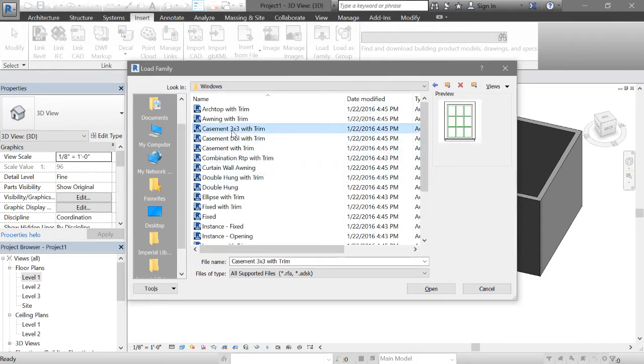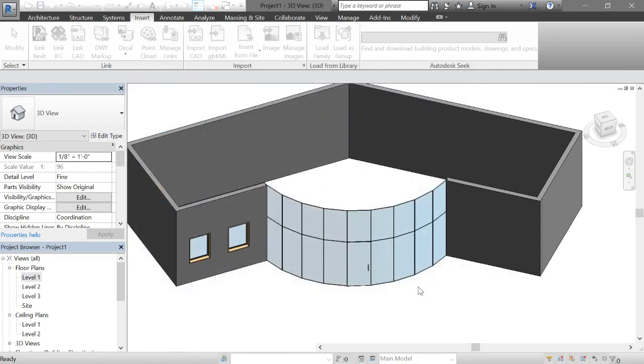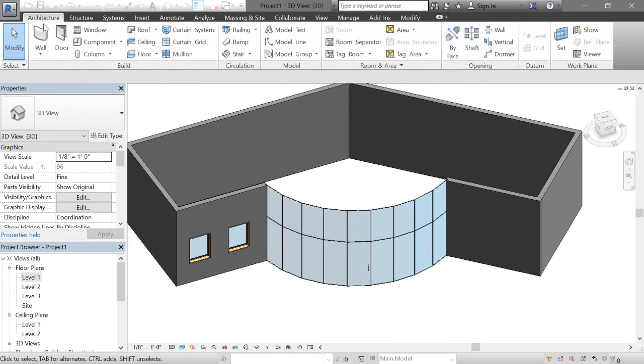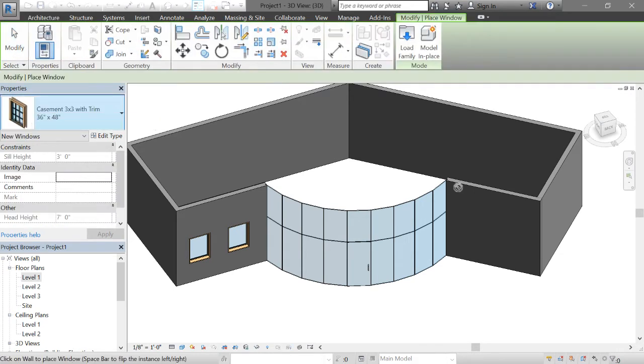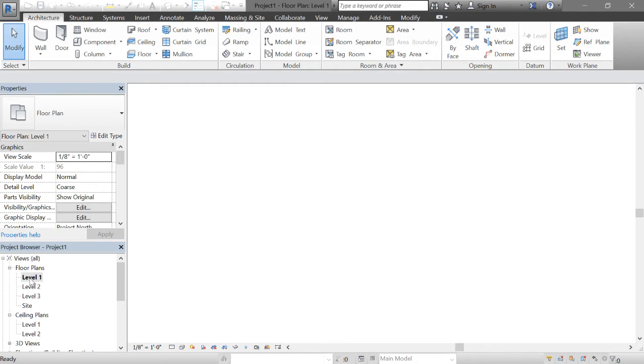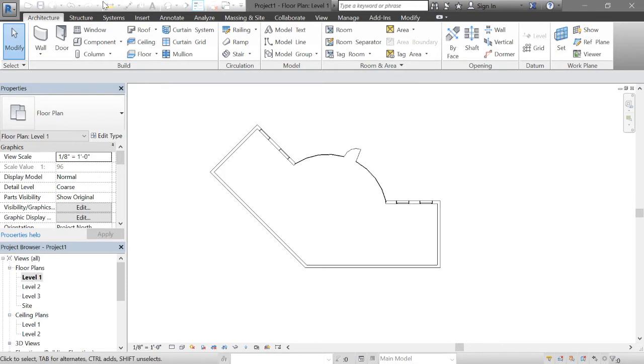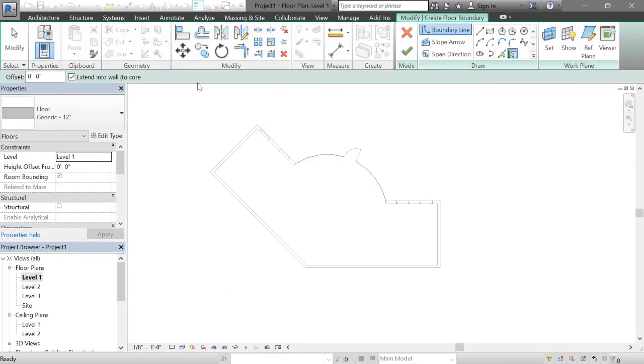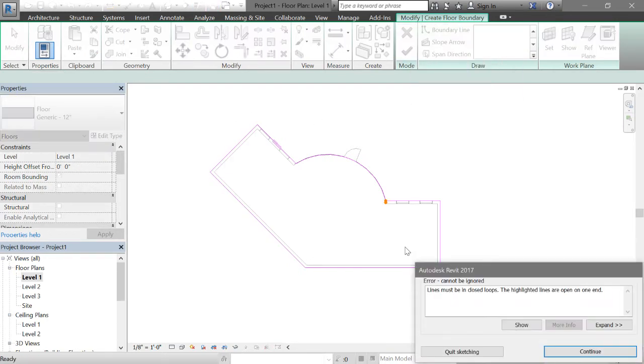Say, this one's fine. So we load that in, we go Architecture Window, and it's the default one right there. Okay. Go ahead and put a floor on this. So I'm going to go back to my level 1 floor plan, get floors, and select my exterior walls here. And then hit the green check mark.